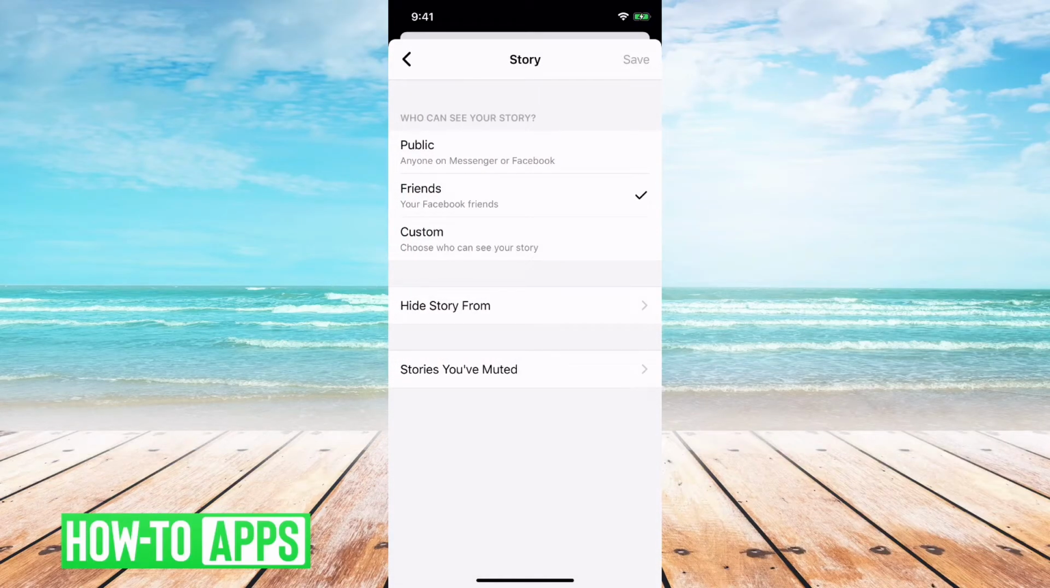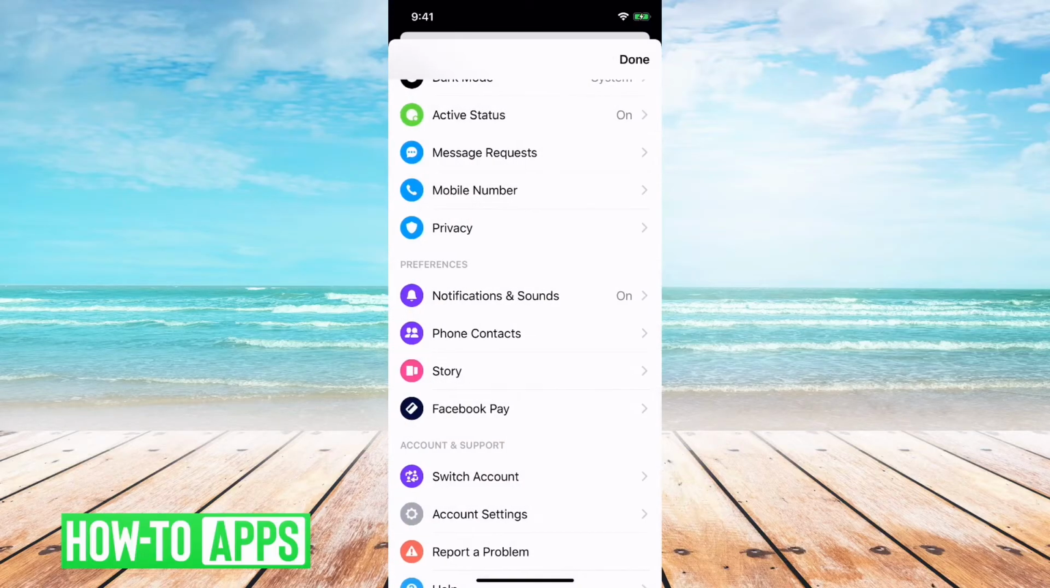So you want to go in here and make sure that everybody is unchecked. So you don't want to mute anybody's story, or maybe you do. But if you're looking for somebody's story and you can't find it, make sure you haven't muted their story. Otherwise, you won't get told about that story.